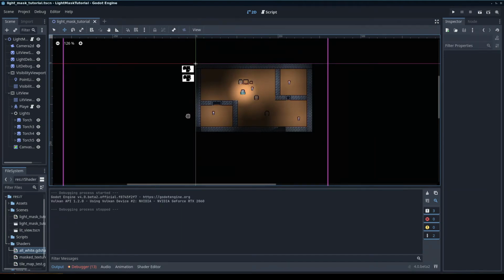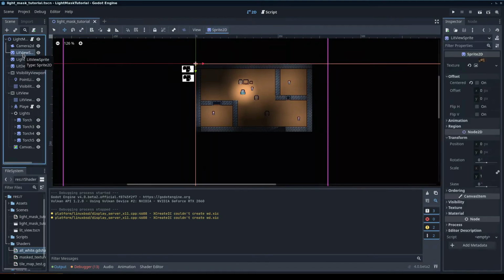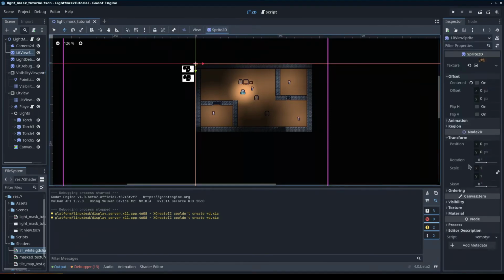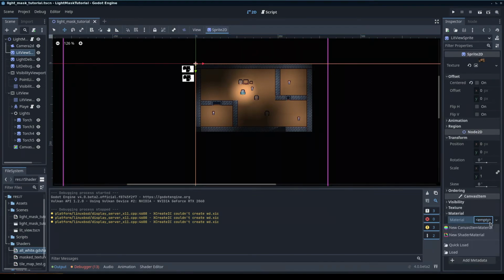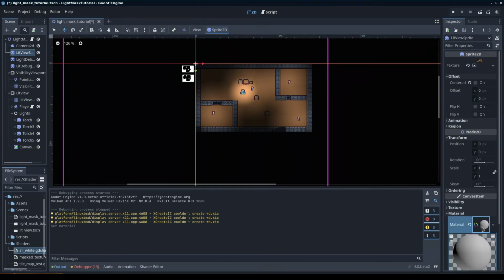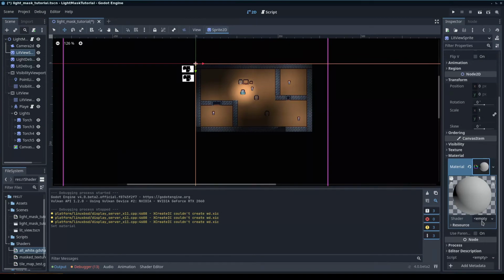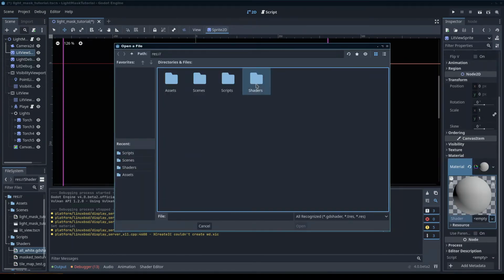So now what we're going to do is set up the masking of the lit view based on the visibility viewport view. I'm going to go to this lit view sprite, which just displays the lit view for right now. I'm going to add a new shader material, because the shader is going to allow us to modify each pixel as it goes through. And I've actually got the shader already pulled up.